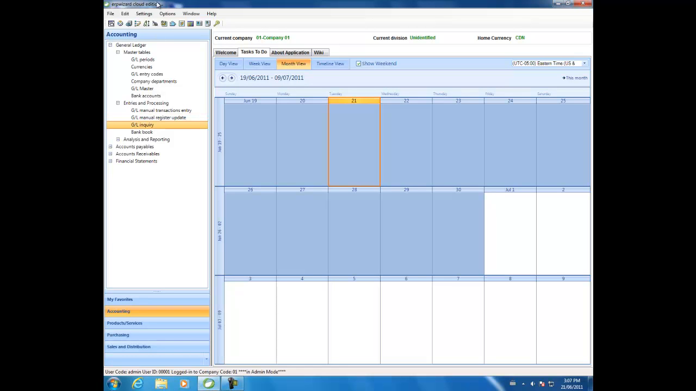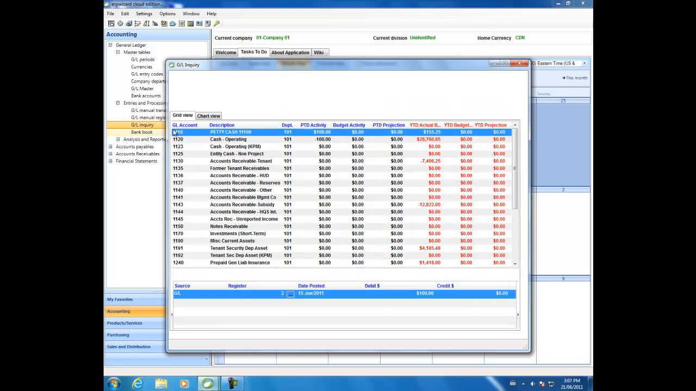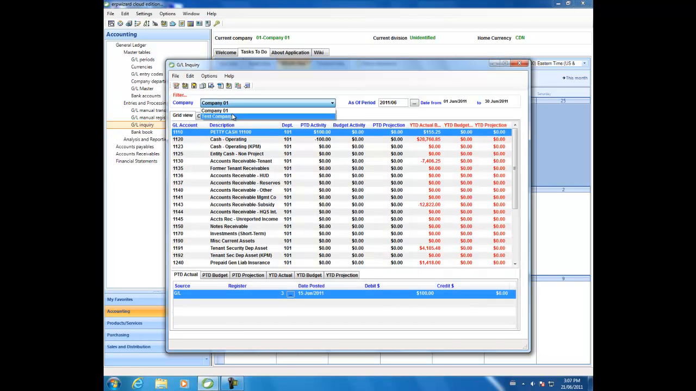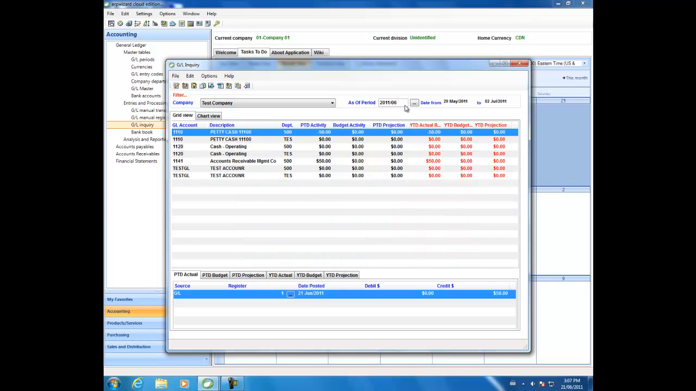This can be found in the Accounting menu under General Ledger, Entries and Processing. You may run the program by either double-clicking on it or by right-clicking and selecting Run Program from the menu. Select your company as well as the period for which you wish to view your transactions. You will see a list of all the GL accounts with their respective balances for the selected period.